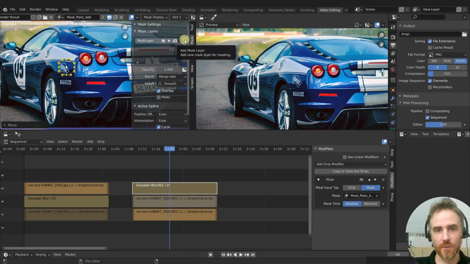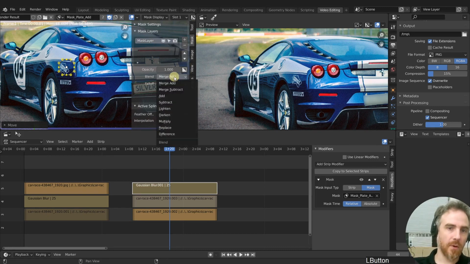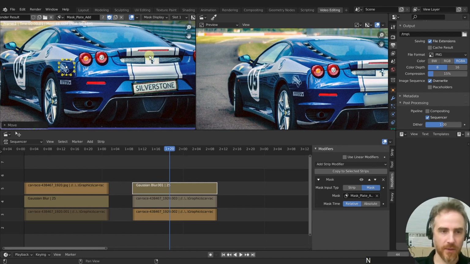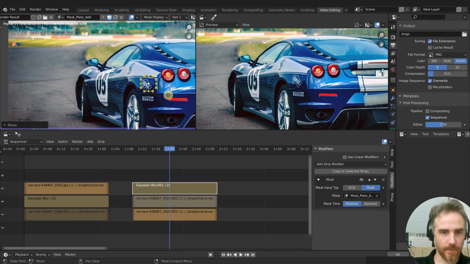You can create several mask layers. I'm not going to go into that now, but you can create several mask layers and have them overlap each other. You can choose the blend mode to add or subtract from each other. I'll let you play around with that. This is just a very basic beginner's guide to how to get started with masks, but that's where you would go if you want to test something like that out.